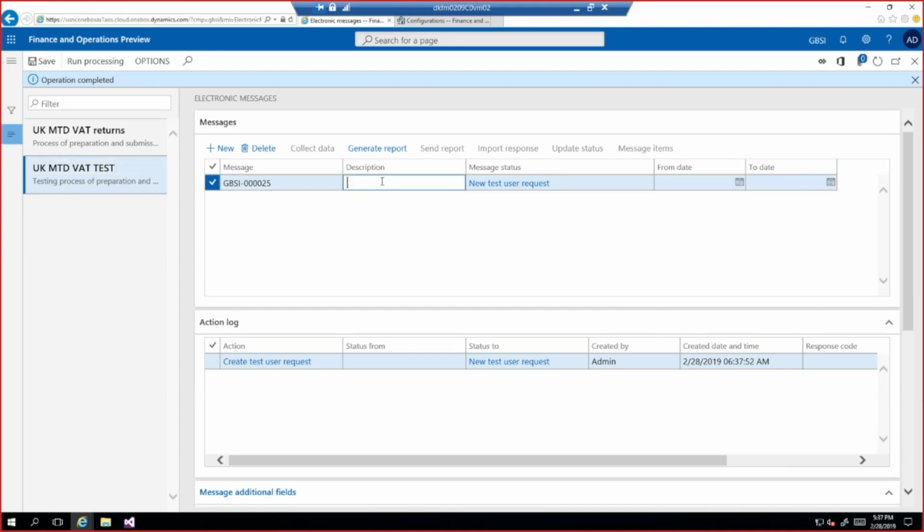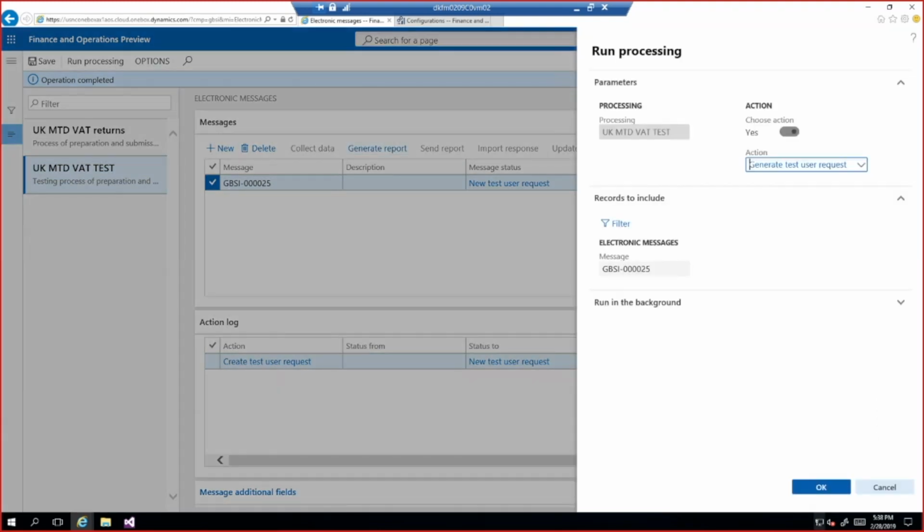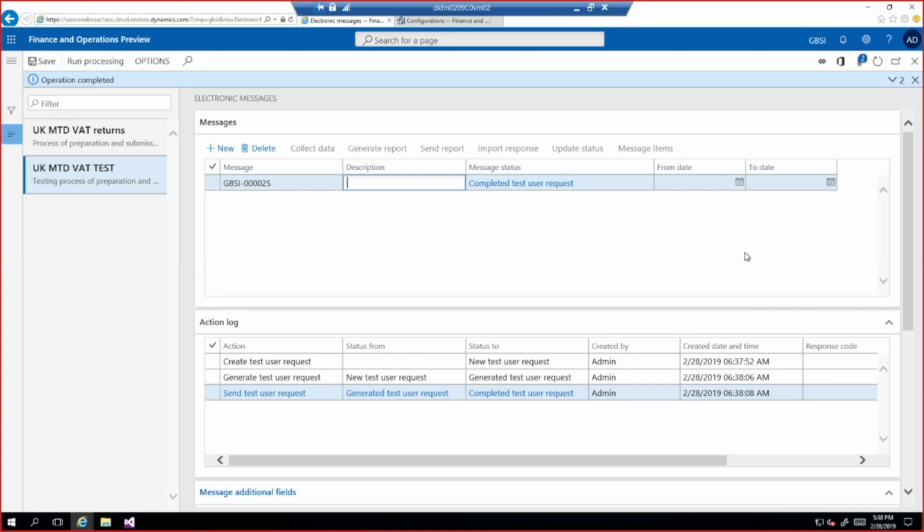Now this electronic message, which will be used for retrieving test user information, is already created, and we can just simply generate the format which is used for the test user request, and it is automatically sent to HMRC. And as we can see, we already received the response from HMRC. All the actions related to a particular electronic message are reflected in the action log, and we can see which user operated with the electronic message and when.